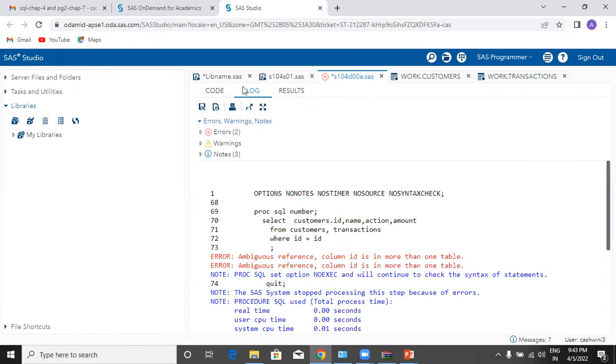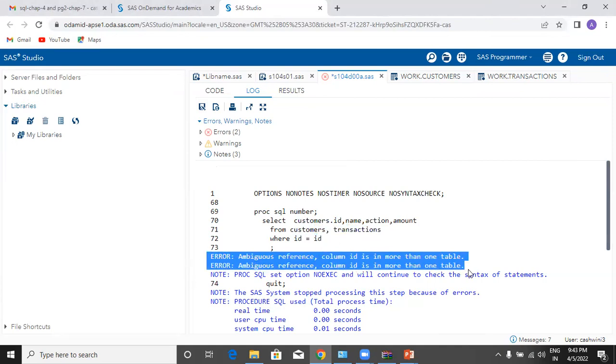It's an error. Right. Column ID is in more than one table. So it's not understanding what ID is, because ID on both sides of the equal to sign has the same name. So it's telling ambiguous reference: Column ID is in more than one table, because this ID is not coming from one table. It's coming from customers, and it's coming from transaction also. Same goes here. Hence it's giving you the error.